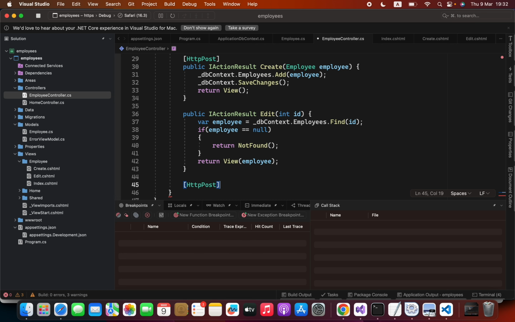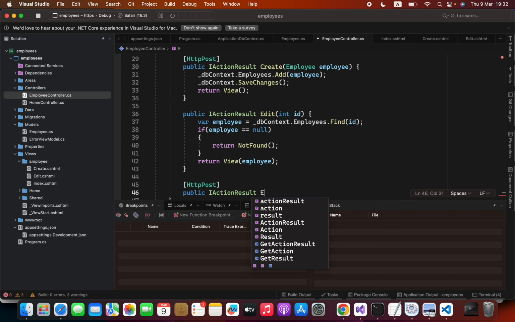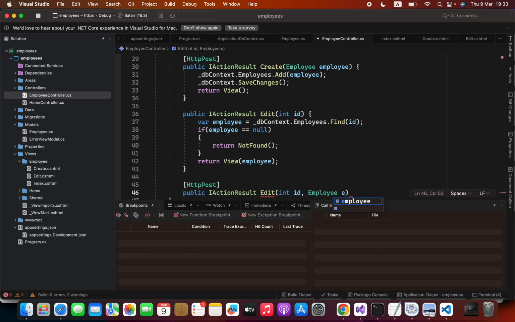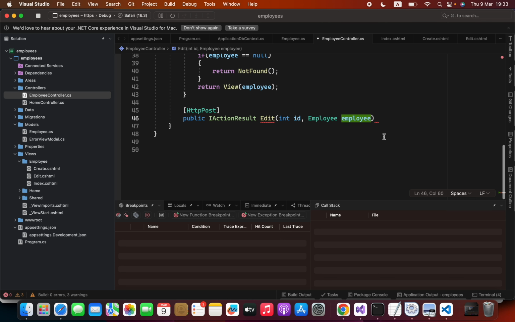post, and then we have to say public IActionResult, and I will say edit. So, this will take in the argument as the ID, int id, and the model which is employee, and the name as employee we can provide like this. Now, I am going to create braces.